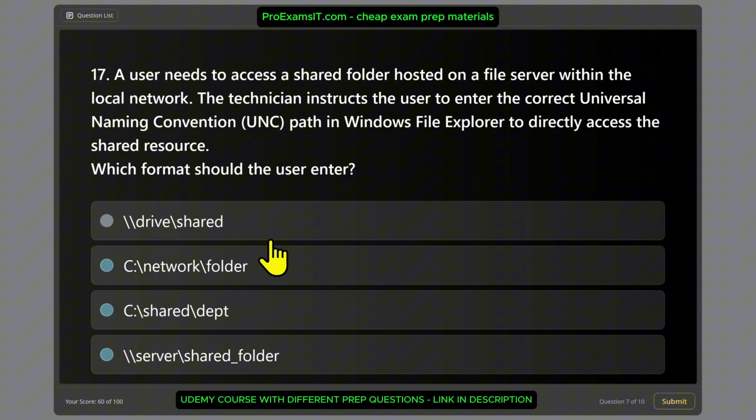Question 17. A user needs to access a shared folder hosted on a file server within the local network. The technician instructs the user to enter the correct UNC path in Windows File Explorer to directly access the shared resource. What format should the user enter in order to access the shared folder? So we have drive/shared, network/folder, C/shared/dept, or double backslash server shared folder. And that will be the right answer.